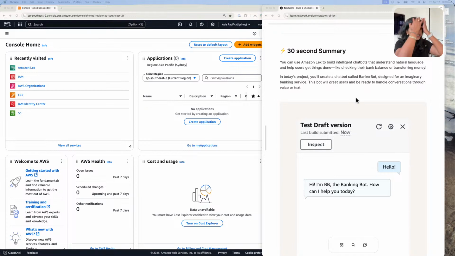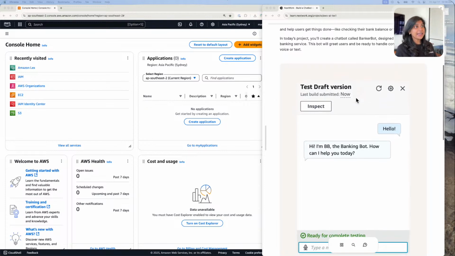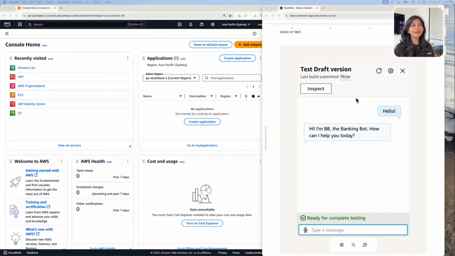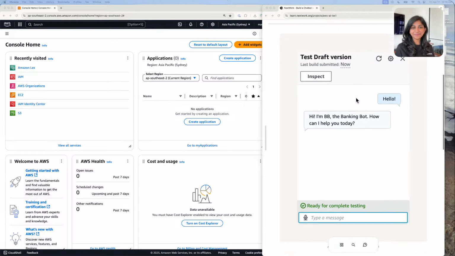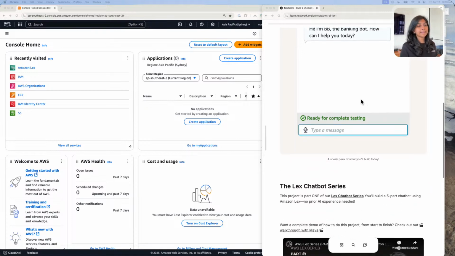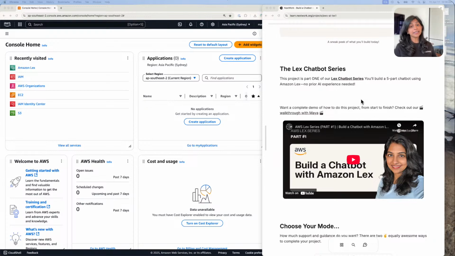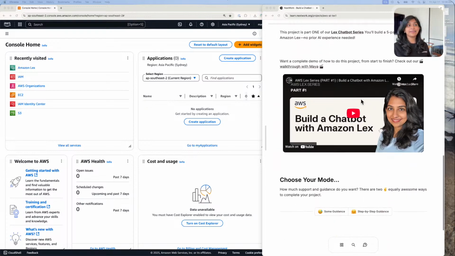So this quick 30-second summary, we're gonna use Amazon Lex to build an intelligent chatbot. And we are specifically going to create the BankerBot that will allow us to greet users and handle conversations using voice over text. This is a little preview of what we're going to create today. All right, so like I said, this is part of the chatbot series. There's 5 parts. This is part 1.